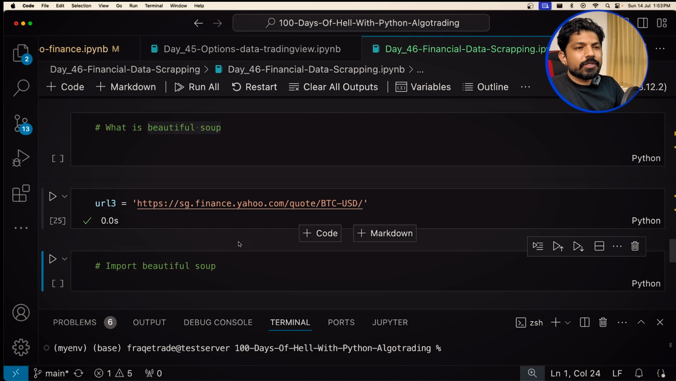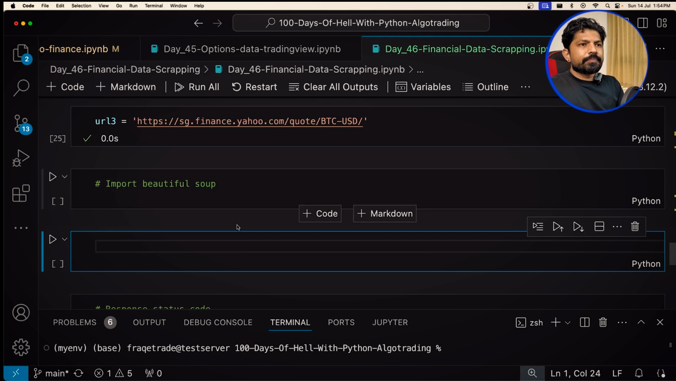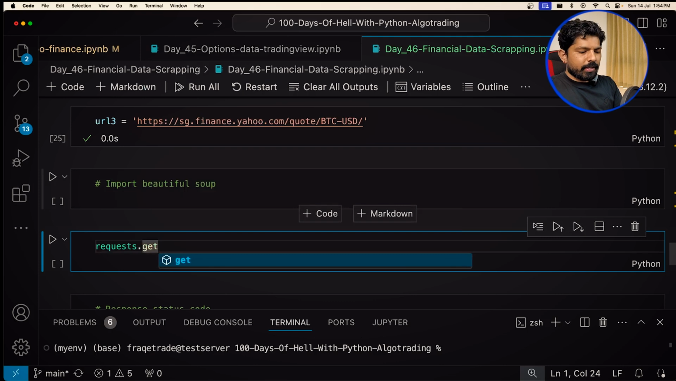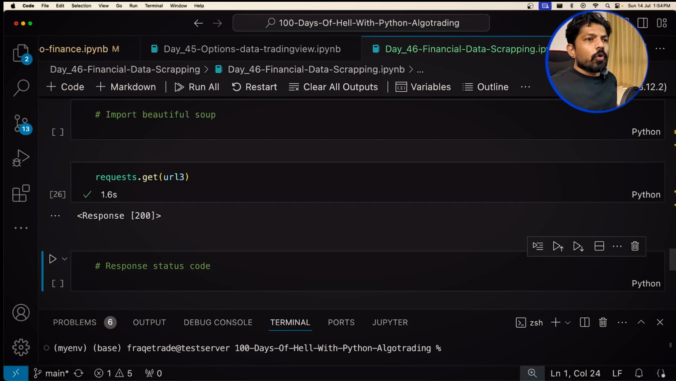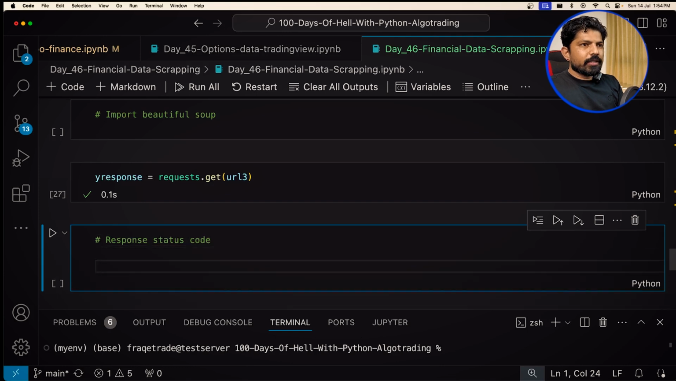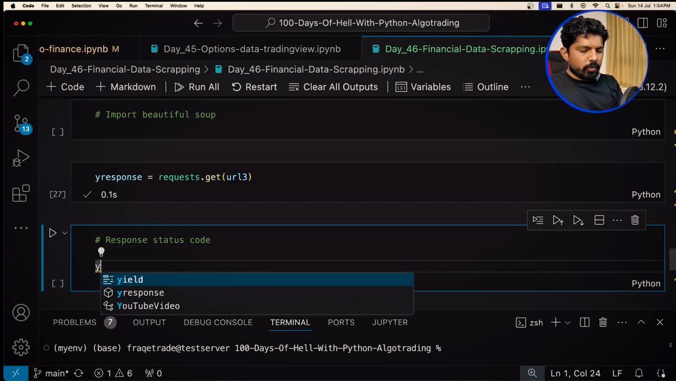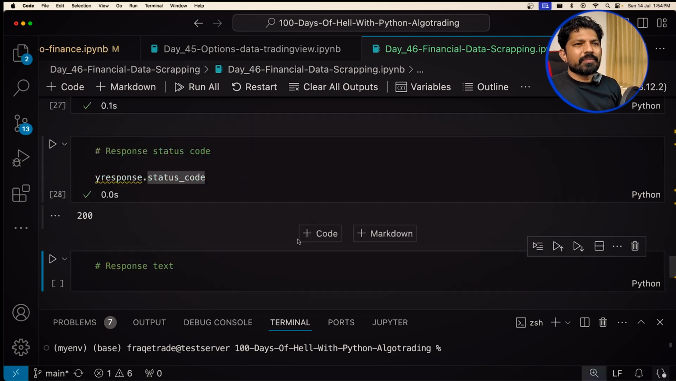Now we already imported Beautiful Soup, so I'll create another cell, and here I'll try to send a request. So requests.get, and I'll pass this URL3, and let's see what happens. We are getting a response code of 200, means it is working fine, correct? So I'll save it as Y response, because Yahoo. Now I'll check the status code again. Y response dot status code, and it is 200, and it is working fine. So Yahoo is not blocking us for now.